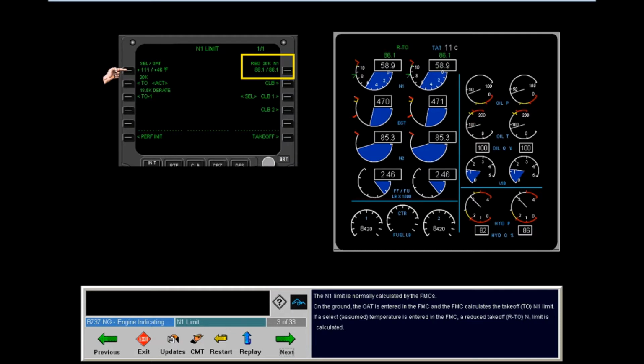The N1 limit is normally calculated by the FMCs. On the ground, the OAT is entered in the FMC, and the FMC calculates the takeoff N1 limit. If a select or assumed temperature is entered in the FMC, a reduced takeoff N1 limit is calculated.